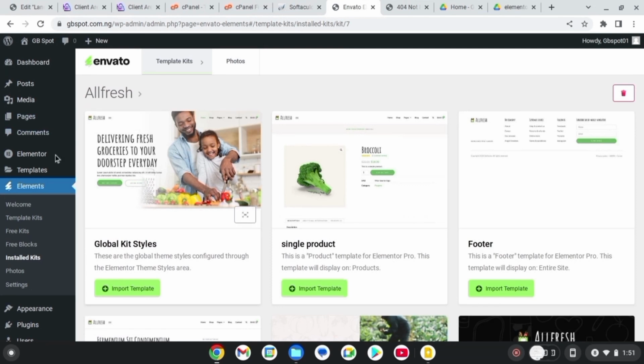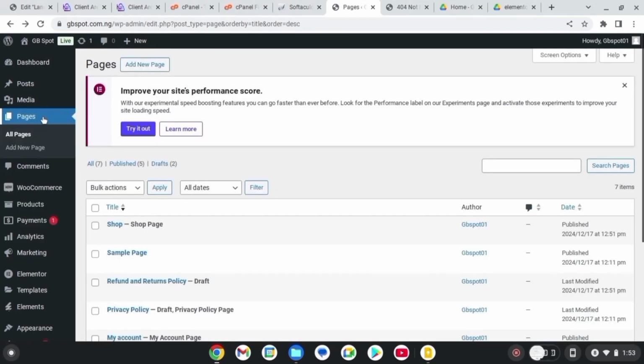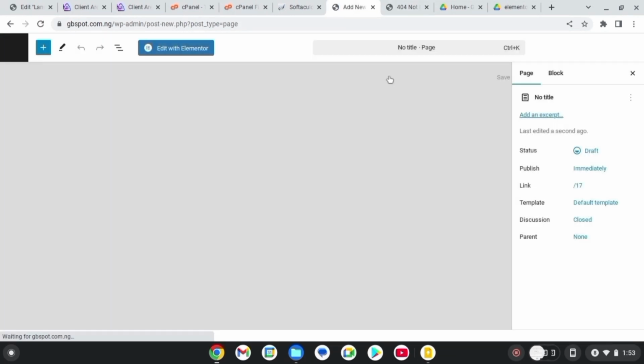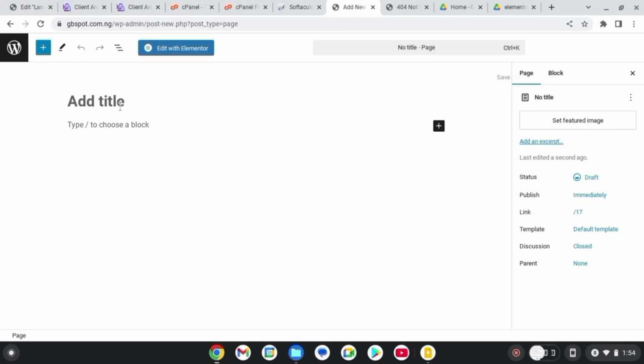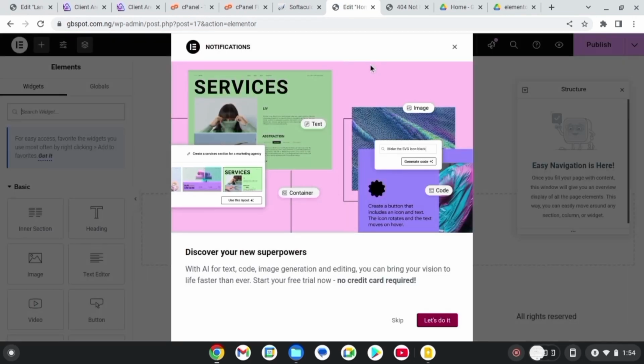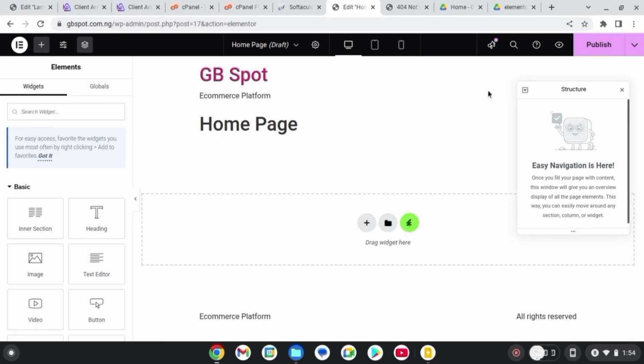Now let's create a page. We head over to pages, under pages, click on add new page. We close this tab. We name our page. Let's name this home page. Then we click on edit with Elementor. So this is the home page. This is the Elementor page builder. Here is where we can edit our templates and publish our website.